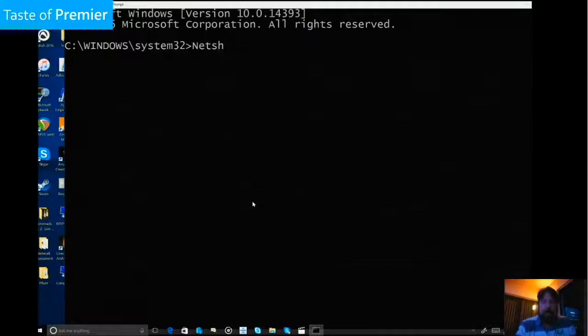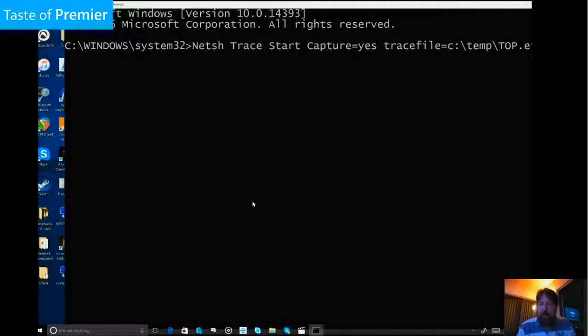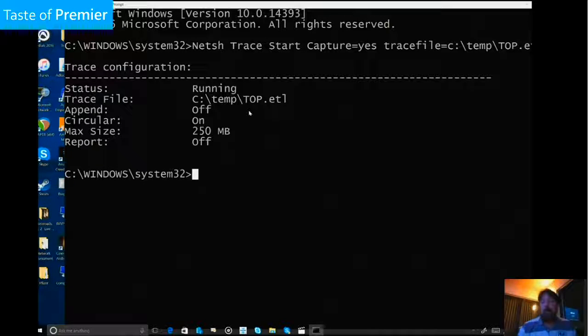I'm going to do a NetSH space trace space start space capture equals yes. And you don't have to do this part, but I like doing it: trace file equals C:\temp\, and I'll just call this one TOP for Taste of Premiere.etl, and hit enter. And I'm capturing network traffic.